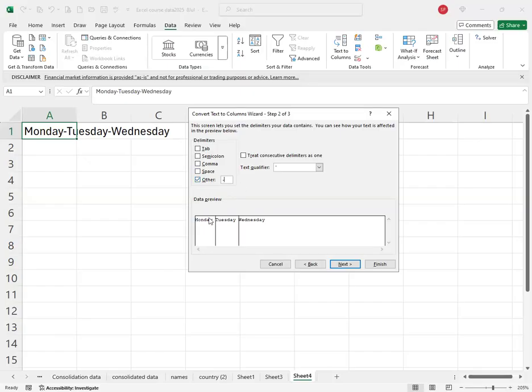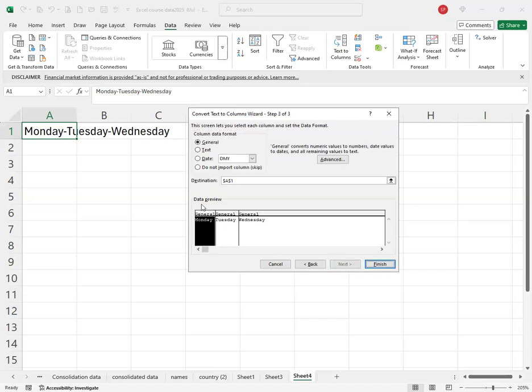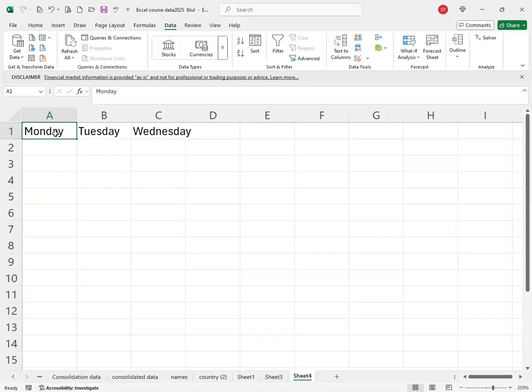As soon as you put a dash, you will see a preview over here. It has got divided into columns. Click on next. Where do you want it? You can mention it here. I want to divide it at A1 and finish. You will see this data now gets divided into Monday, Tuesday, and Wednesday in three different columns. That is called Text to Columns. You can convert any text into columns, provided it has a delimiter, right?